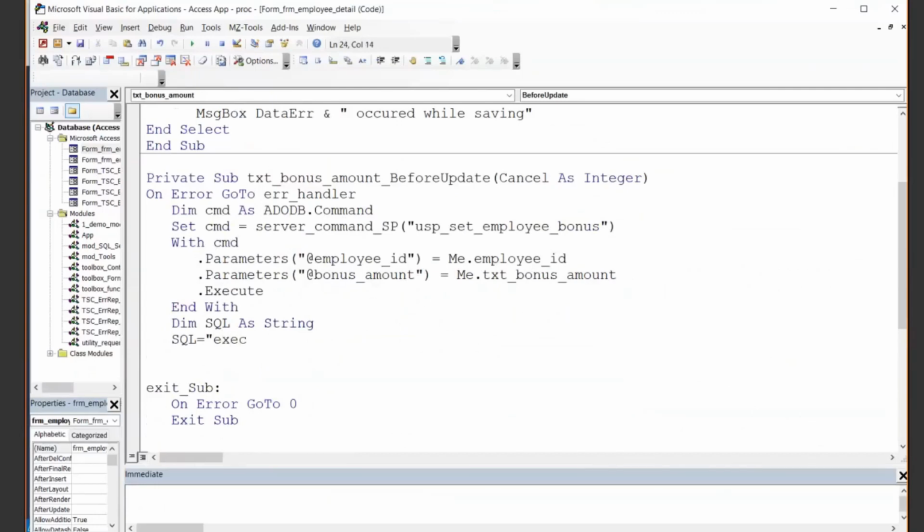Exec USP set employee bonus at bonus amount equal. Okay, so now I have to parse the bonus amount. Now SQL Server is going to be expecting it in English format, but if my user is Danish, there's going to be a difference between how we use period and how we use comma for separating numbers.